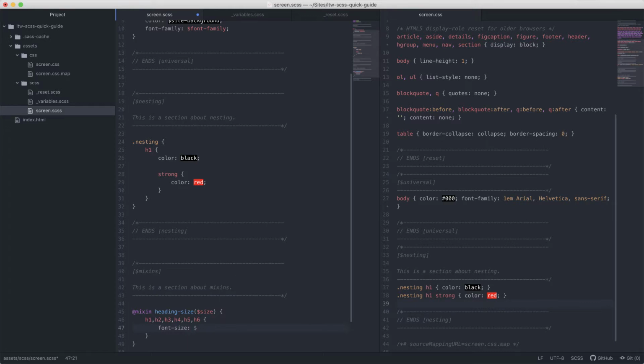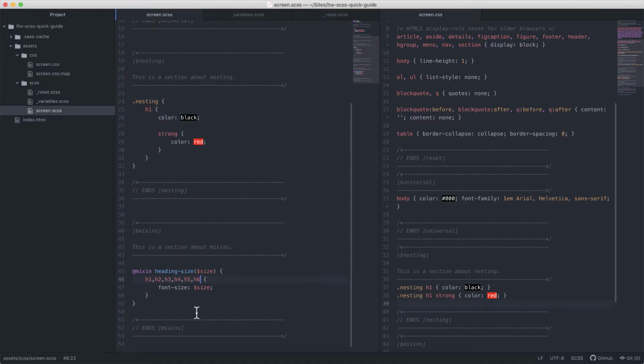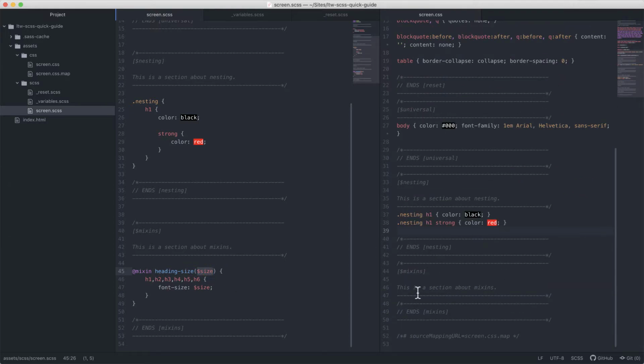So by doing what I'm doing here, this allows me to target all of the headings from H1 through to H6 all at once. What this example mixin is saying is it's going to change all of the heading sizes to the size that I specify in here. It won't do anything by itself. As you can see, it's not produced any CSS.